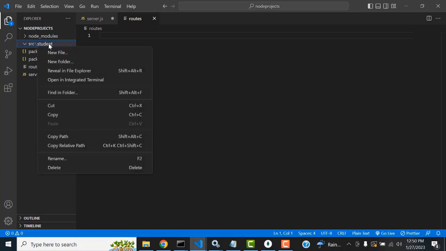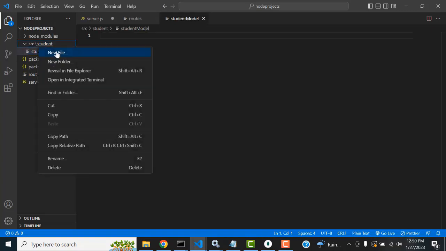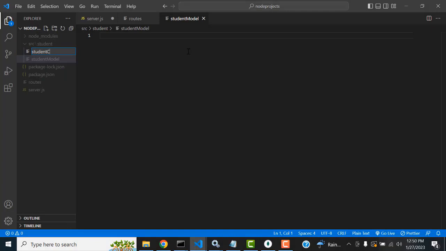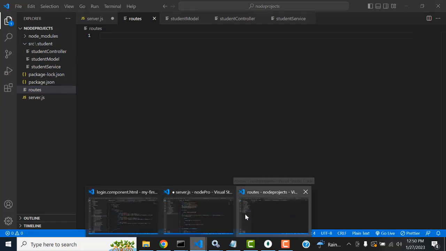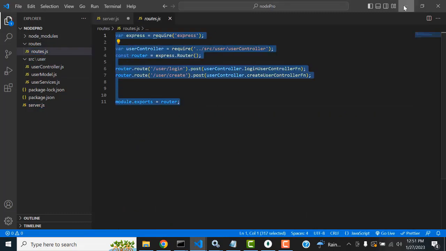In the student folder, we have to create a file which is student model. After that, another one which is student controller, and then another which is student service. We needed three packages, right? This is how we create the model view architecture. First, you have to manage the routes, when the request is coming via the route. So you have to go to the routes here. I will be explaining, don't worry.